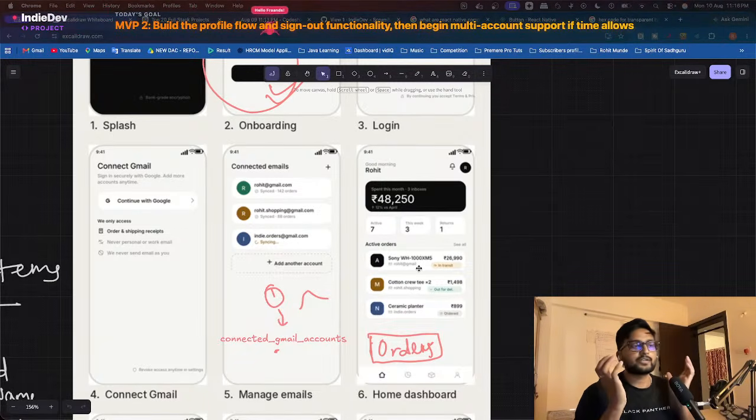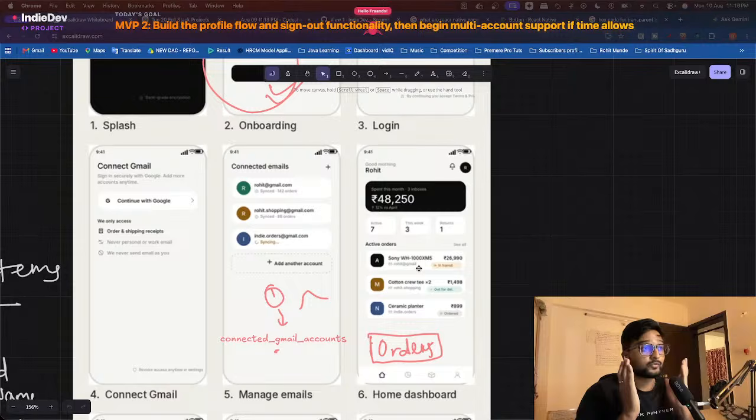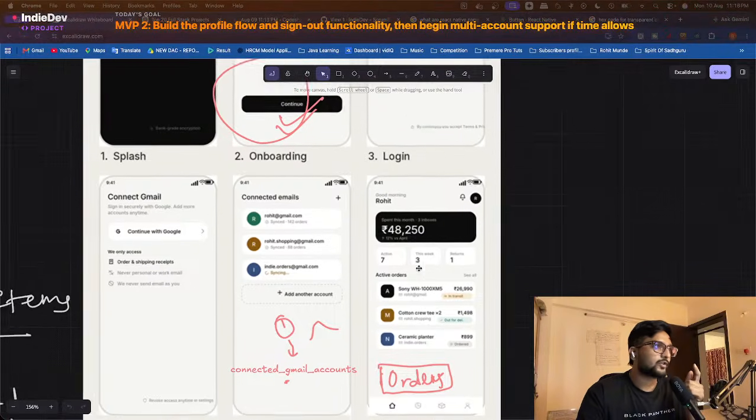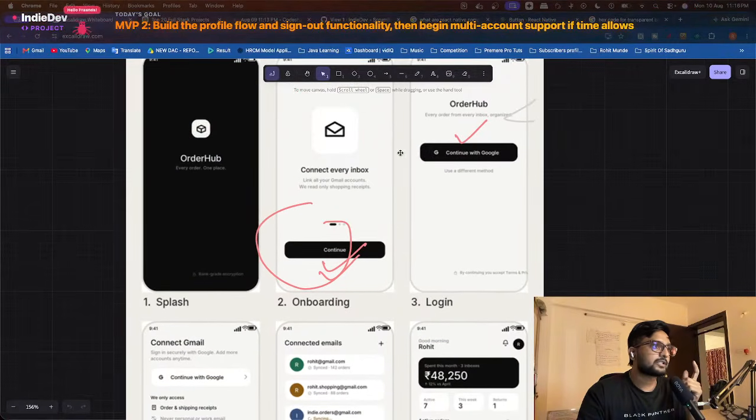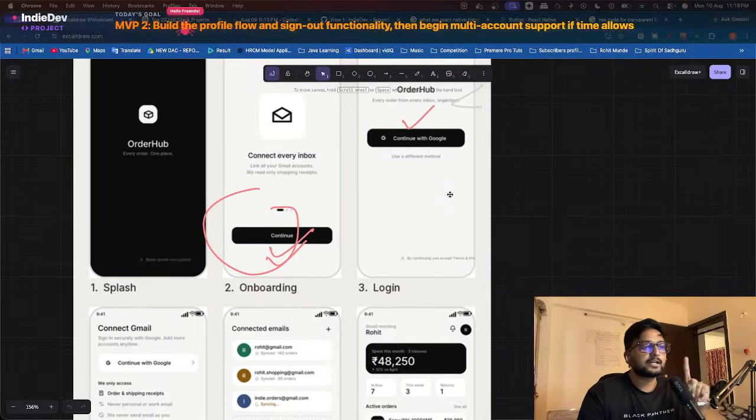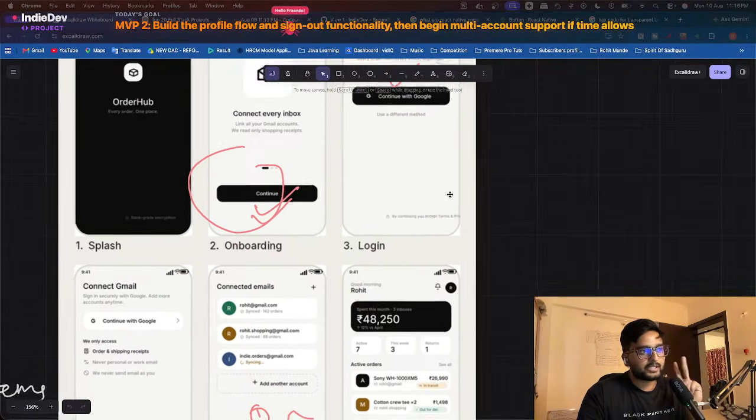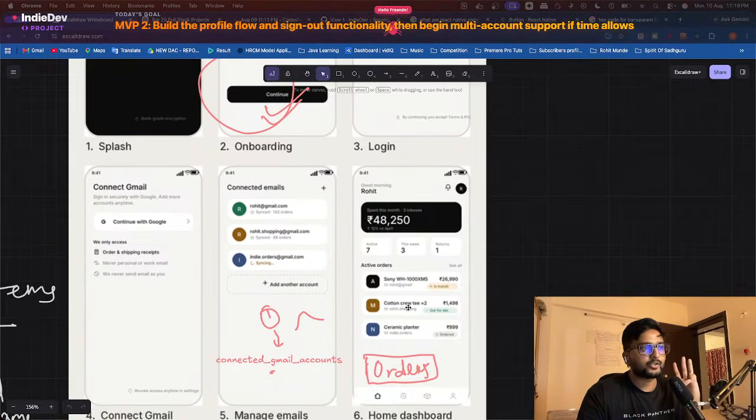Once we get all the orders in one place, we can do a lot of things. I was just thinking about that. Those will be subsequent MVPs. The first MVP I did was this login authentication. This was the main part: connecting one Gmail account, syncing that Gmail account, and fetching all the orders from that Gmail account.